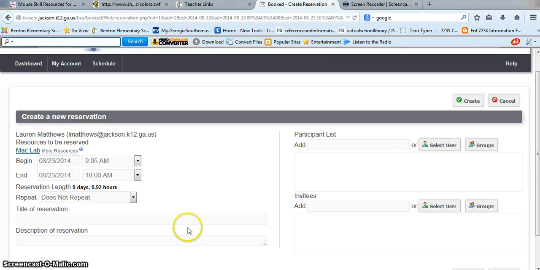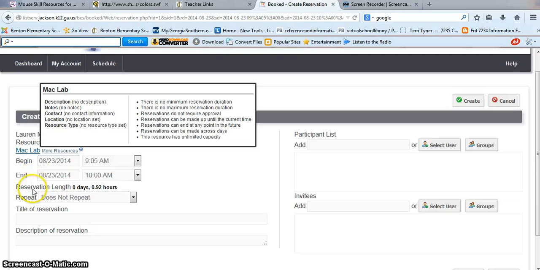I'm only concerned for the time being with information that's on my left-hand side. Notice I have the teacher's name, I see the lab, I see my beginning time, my ending time, my reservation length, and here's my repeats. If I'm making a single reservation time slot for one particular time on one particular day, I need my repeat box to say does not repeat. I always want to check my time slots and my dates, and then I want to give a title to my reservation.